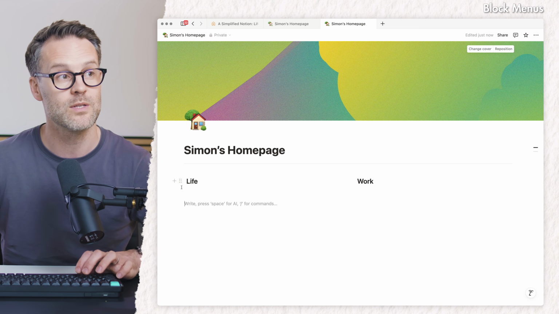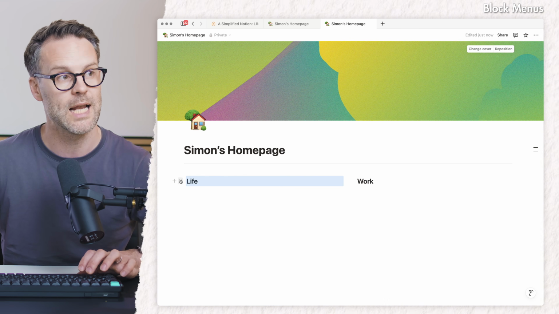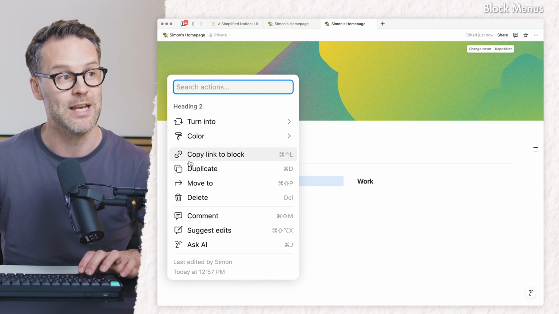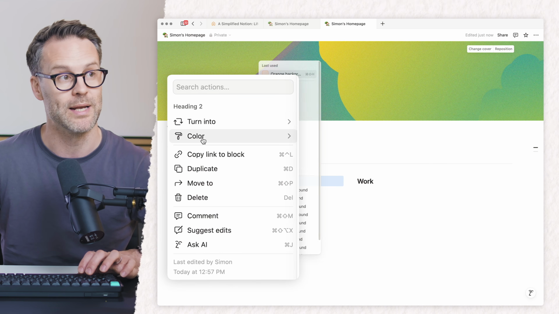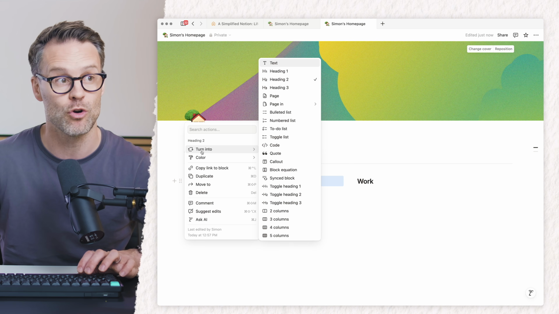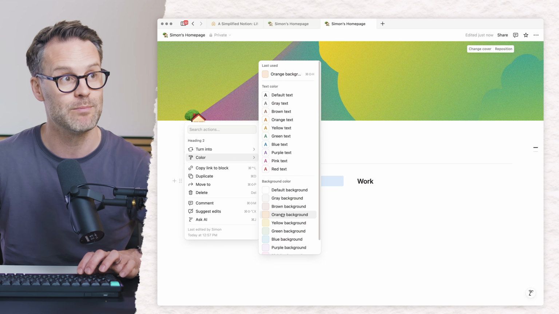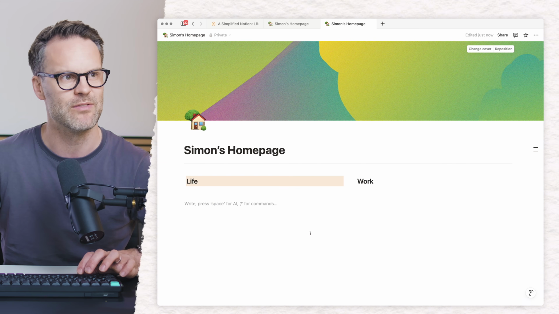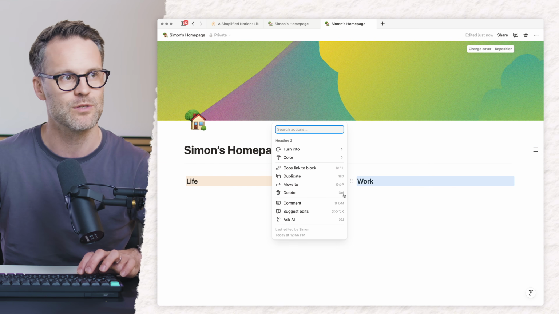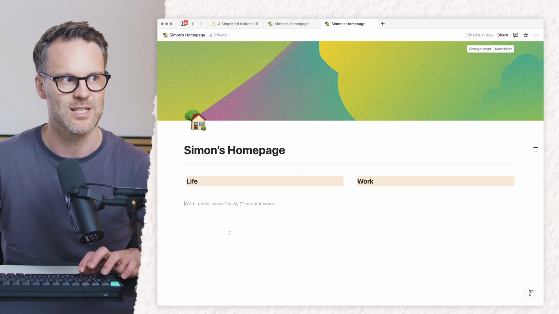Now, you can also select the little dots on something to move it around, or you can click on those dots to find the blocks menu. And within that, we can copy links to it, turn it into something different. So that I could turn that into a toggle heading, for example, or we can do things like this. Give it a colored background or colored text just to give it a bit of a look. So let's do that for this one as well. Color and make it orange. And you've got life and work nicely set up in there.